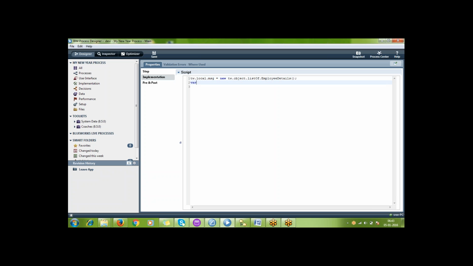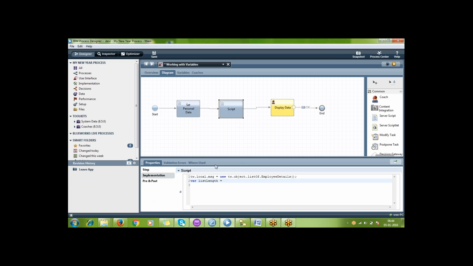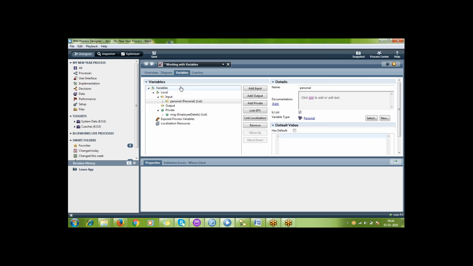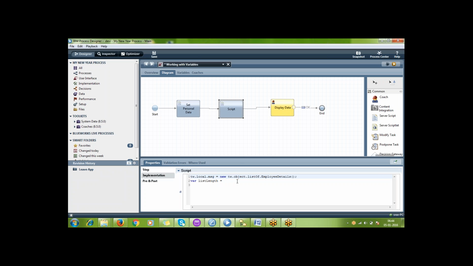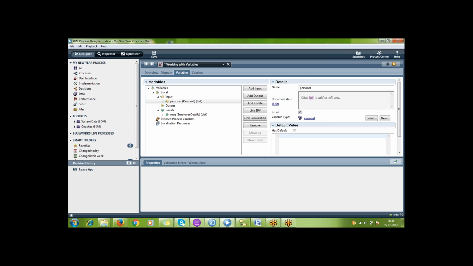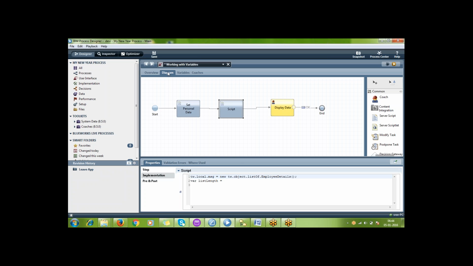So I'm taking a variable, var listLength. If I take it as a local variable, it is available throughout this service, but if I take it here as var, it will be available only to this script. I want to calculate the list length of this personal, how many elements I am getting.